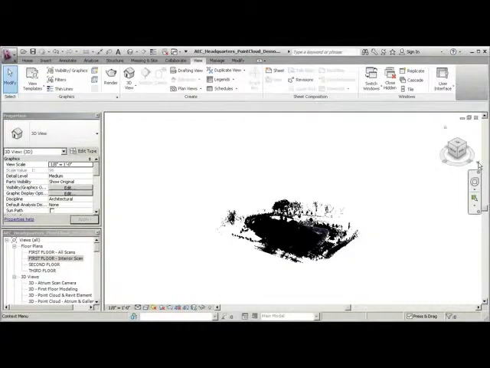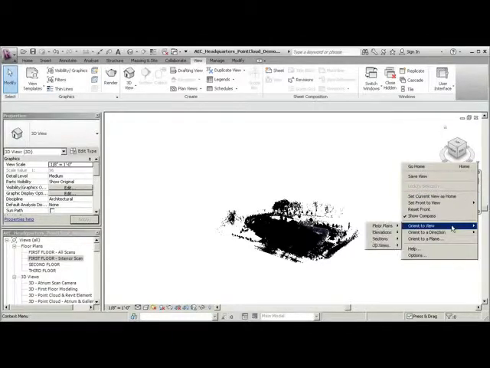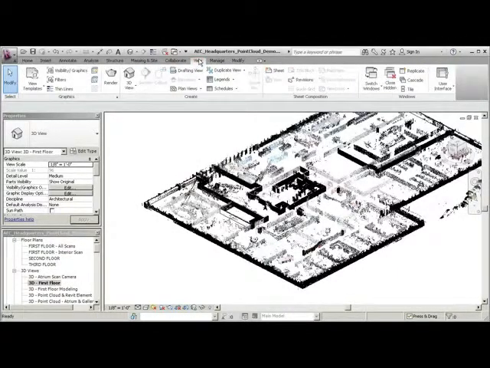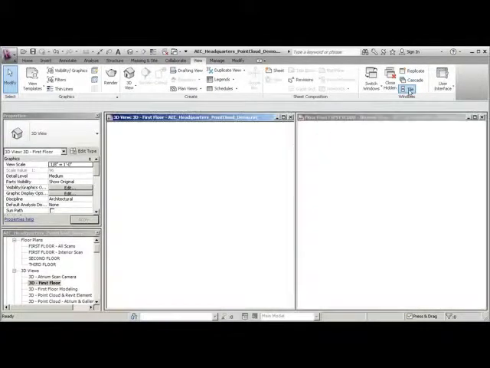Generating a 3D view from a floor plan view allows you to isolate a particular region of the cloud and get a clear understanding of the constraints of an individual floor. Using the Tile tool on the View tab, you can see the plan and 3D views at the same time.